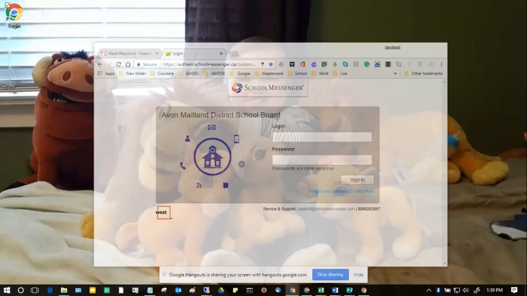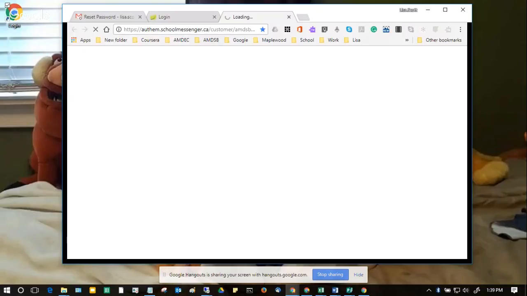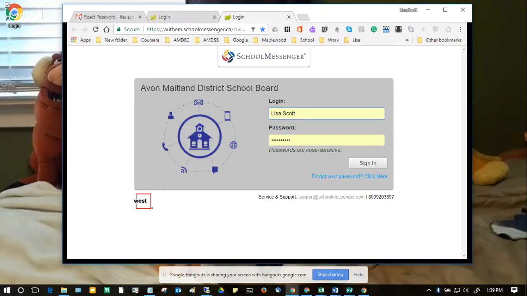So if I minimize this and I double click on that, you'll see that it opens up the School Messenger tab in here. Because I already had Chrome open, it's just adding another tab to the one that I was already on. If you'd like to customize this to make sure you know what it is, if you right click and then click rename, you can put School Messenger in there. And then you know for sure that this is the School Messenger one that you want.